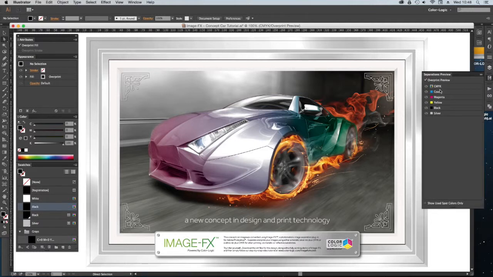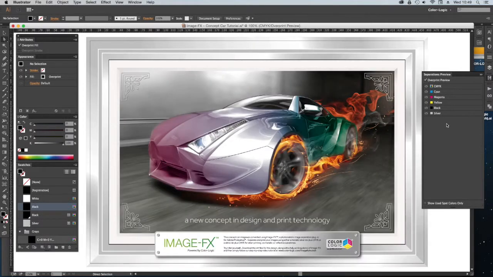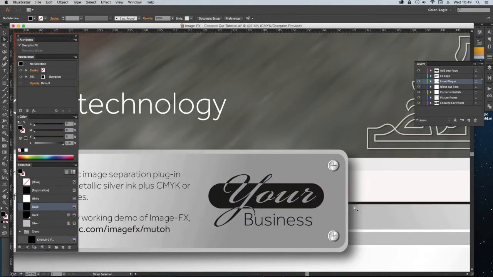And if you look at our separation preview, turn off the CMYK, you will see we have the silver embellishments, silver frames, and the car. Now, obviously, this will be your own design, so you wouldn't have a ColorLogic logo on there, you would have your own, so put your business logo in there, and you can do whatever you like with your logos.